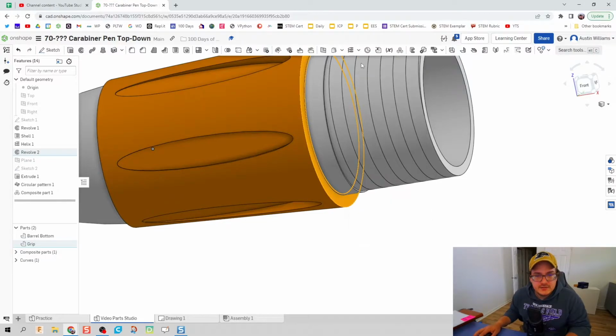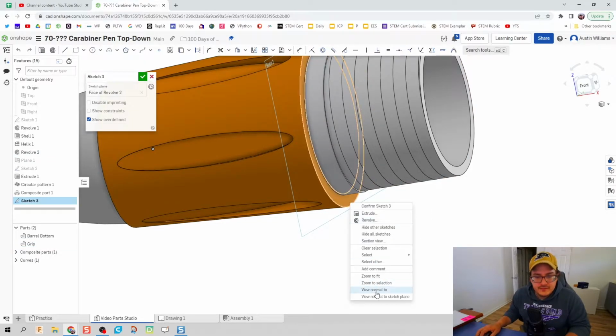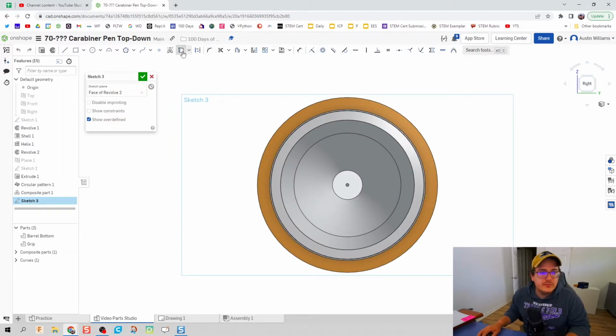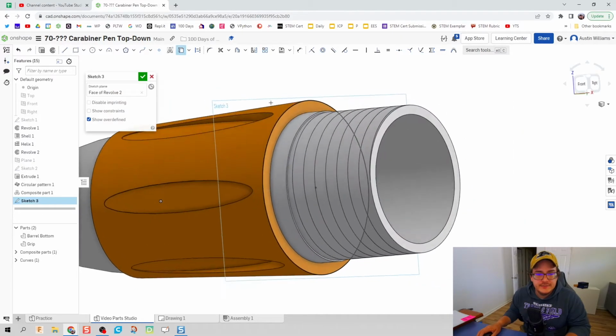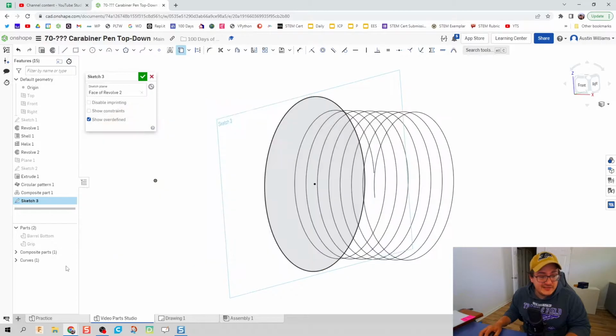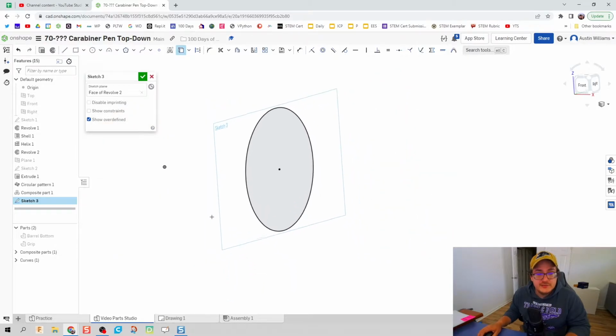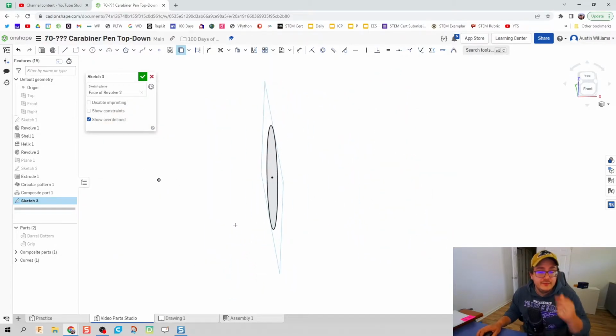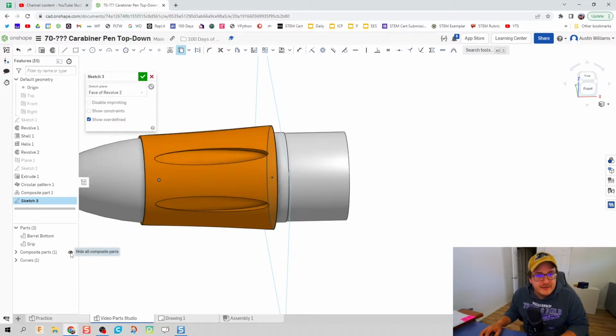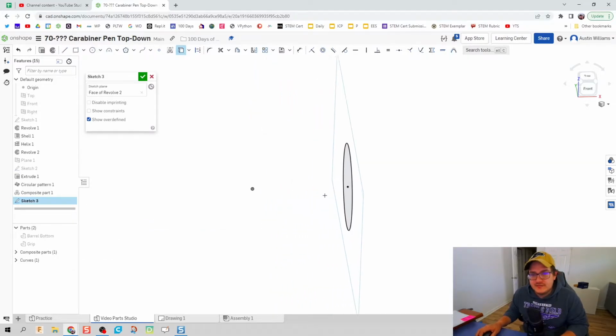In any case, I'll start a new sketch on the top of our grip, hit view normal to, and we're going to project this circle right here. We can make the rest of what we need disappear, or make it inactive, for the rest of this video. To make those inactive, remember you just hit the little eye icon, but since we have our bottom and the grip as a sub-assembly, we can make them both disappear at the same time.